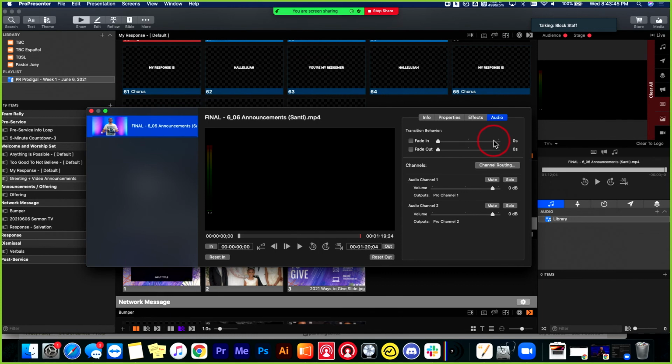But in case you ever get a video that's super loud, and maybe the audio tech's like, wow, that video is way louder than any others, you can actually go into the inspector of the video and you can turn down the volume maybe 4 or 5 decibels, both left and right channel.